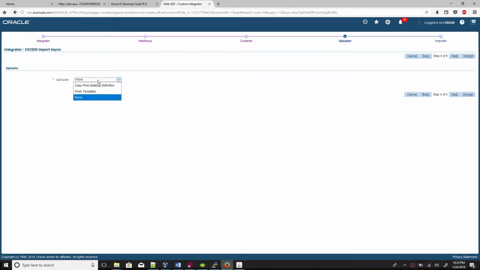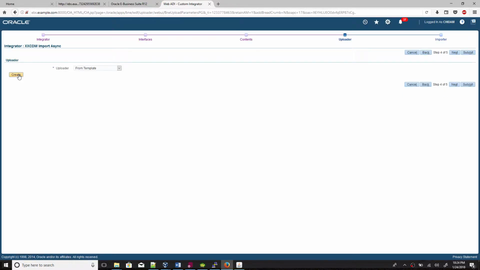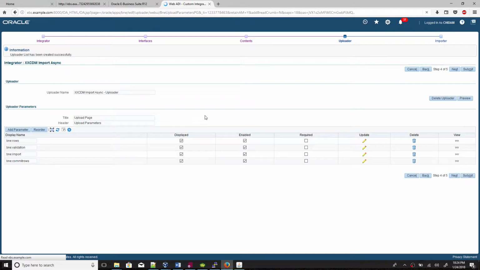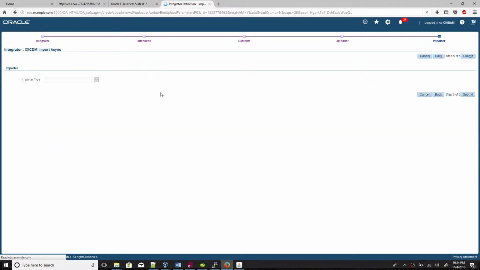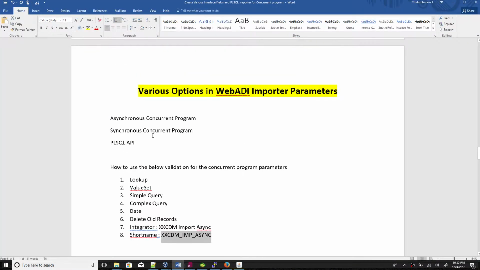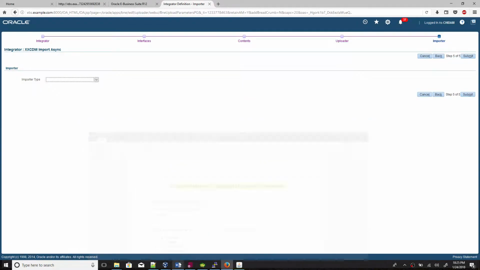For this uploader option you can click from template, then create template. So these are the default parameters that will be populated while we are importing the program. Then click next. Here the import types are asynchronous concurrent program, synchronous concurrent program, and PLSQL API. This one we already discussed in the last tutorial. Today we are going to cover only the asynchronous concurrent program. Click asynchronous concurrent program.